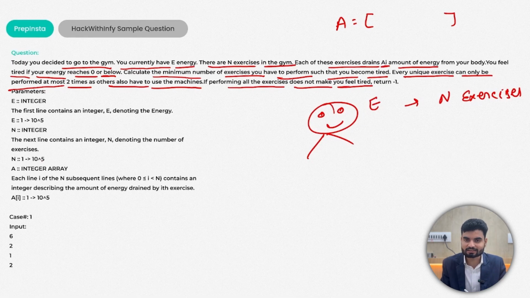For example, we'll take a few examples from here and then understand it. First we'll understand how they are giving the input, then we'll put the values into the example, and understand how we can solve it. The first input will be an integer value, and that is the energy. The first line contains an integer E denoting the energy. So first, from user input, we'll take the energy E. Second we'll take N.